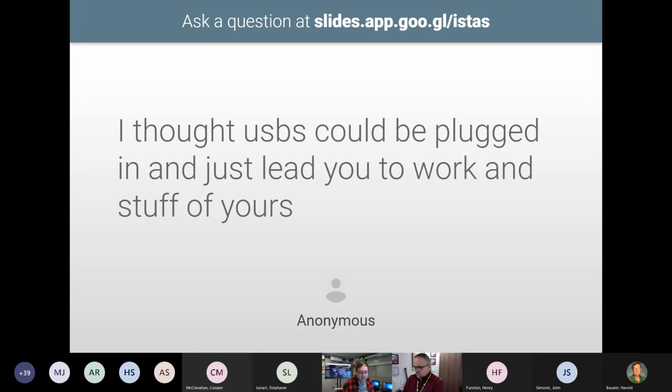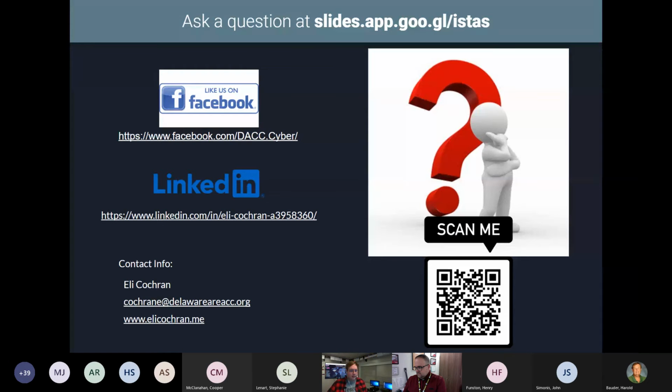USB could be plugged in and just lead you to work stuff and your stuff. Yeah, it can. I had one I wrote that, when you'd plug it in, it'd open up Chrome and pull up my EliCochran.me portfolio site. So yeah, you can do some cool stuff with it.